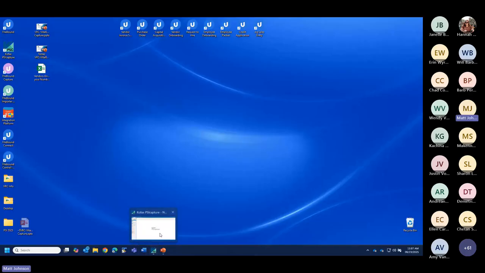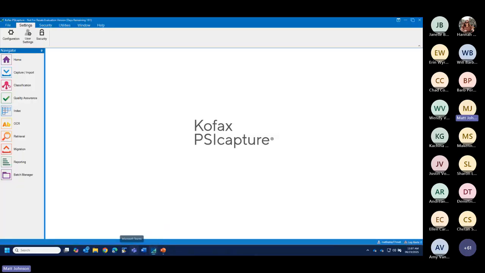I've got the PSI Capture software open, and this first run through is going to be just a quick run through of the software, so that people on the call today who haven't seen PSI Capture in action with AP invoices get that visual, if you will. Then I'll back up and walk through and break it down pretty deeply from there.